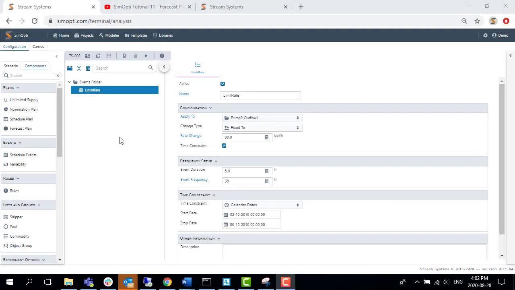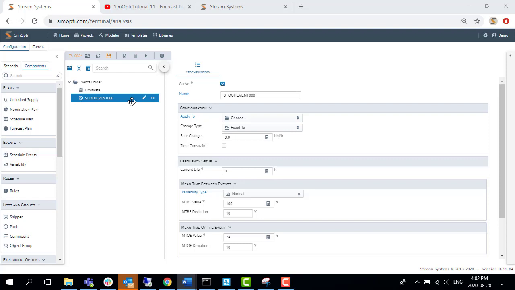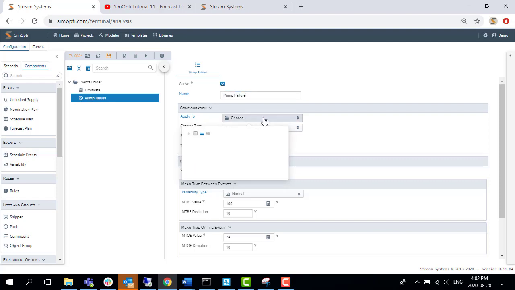Now that we've configured a scheduled event, let's move on to the secondary event type, stochastic. In this example, we'll configure reoccurring random pump failures within a designated window of time. So to start off, let's rename it pump failure. And since we selected pump 2 for our scheduled event, let's select pump 1 for our stochastic event.